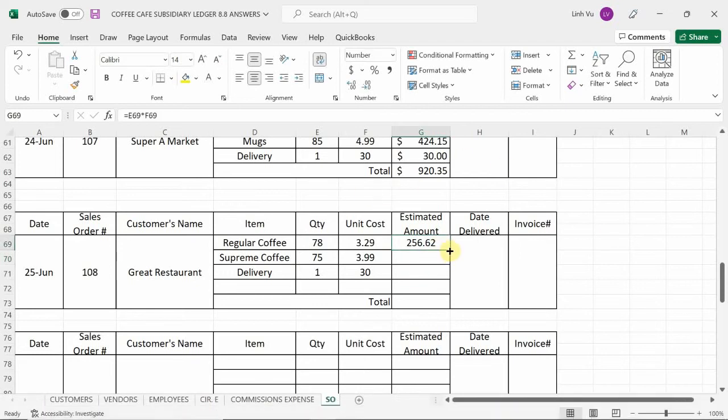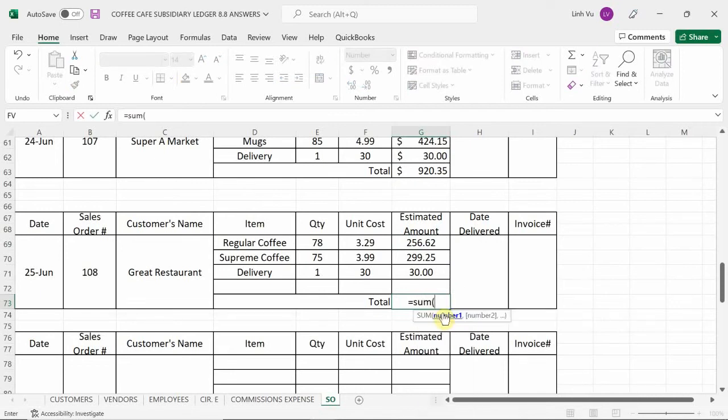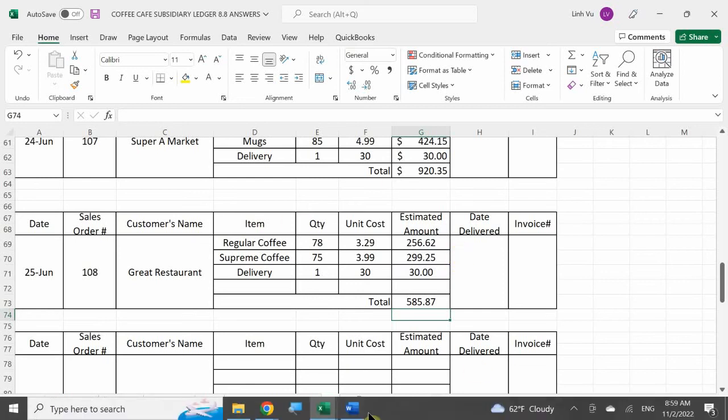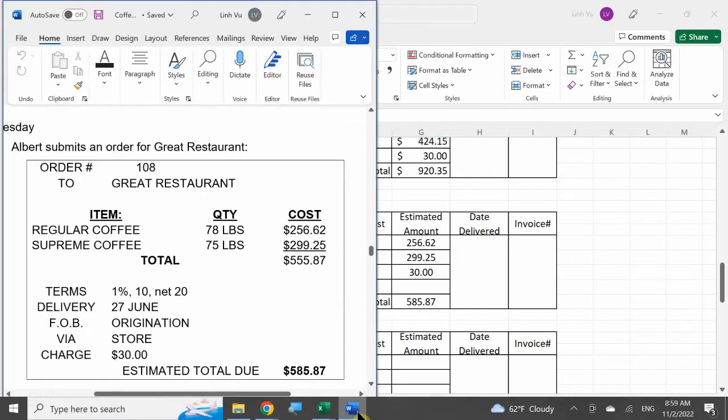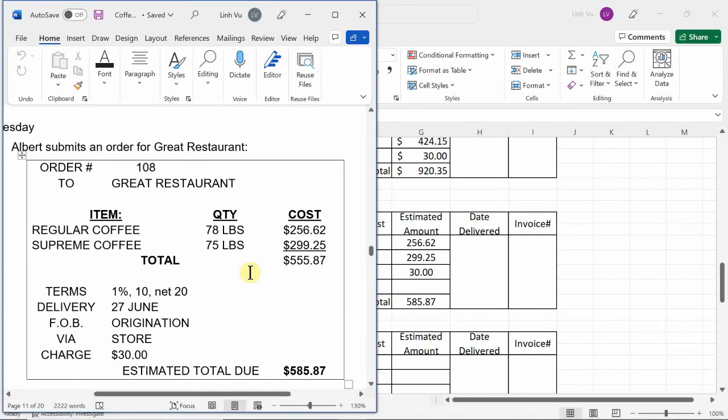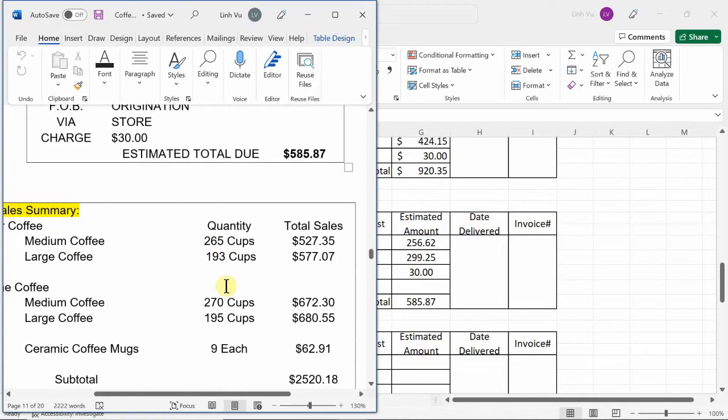And we're going to match it against what our sales order says. Okay, so here, $585.87. $585.87. Okay. All right, so we have a sales order, so that's pending to be delivered on the 27th of June.